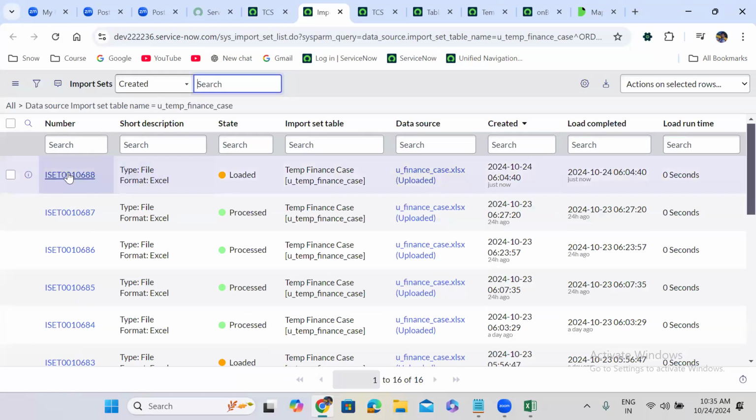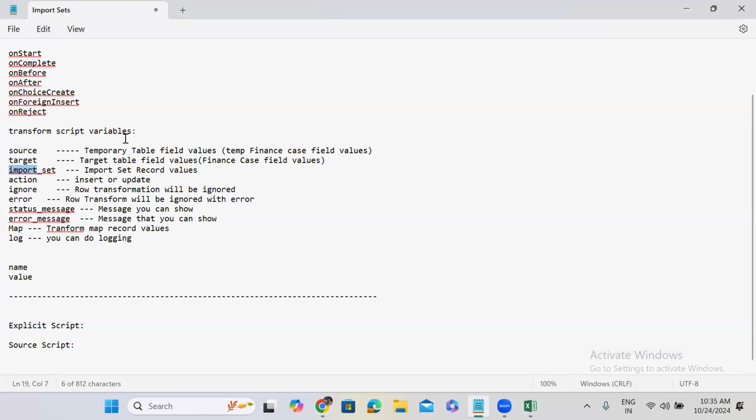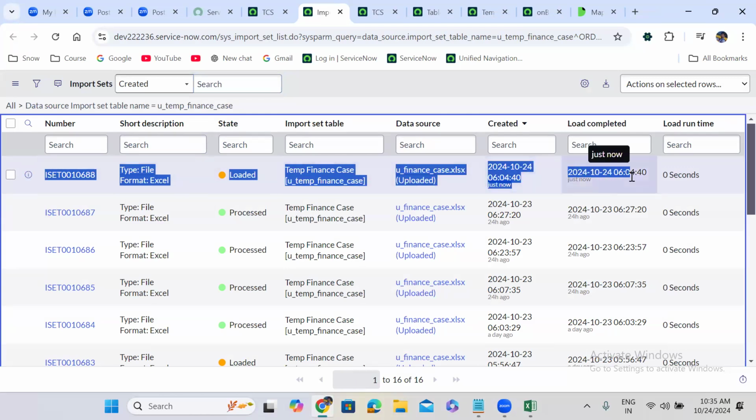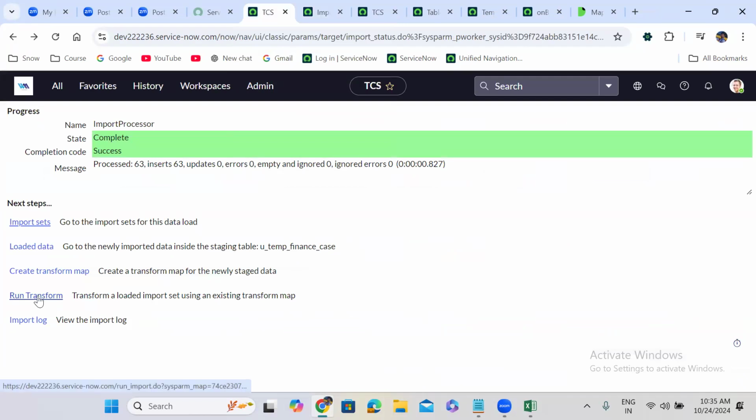So guys, import set means this particular record. This particular record's values you will get using the import set transform script variable. Using this transform script you can get this particular record's values. Now I am going to run the transform map, guys.